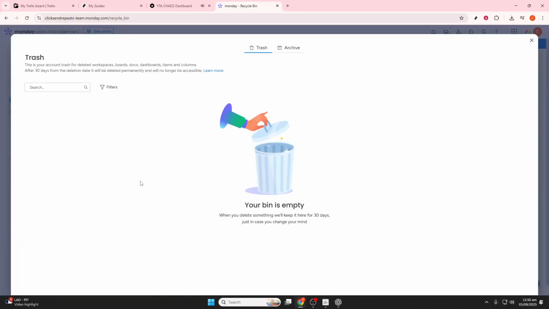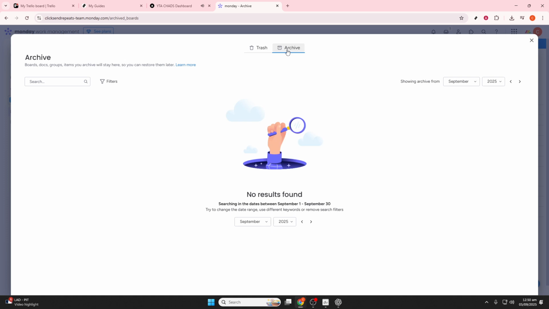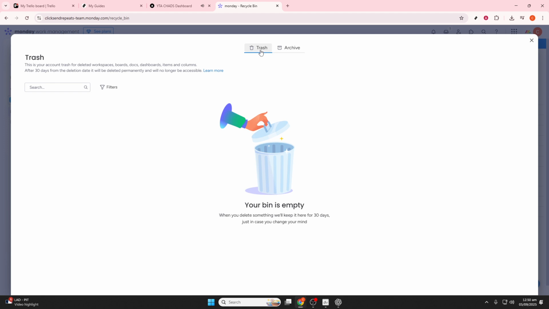Once you click that, a window will open up displaying all the items, groups, boards, or dashboards that have been deleted within the last 30 days. It's essential to remember that, by default, Monday.com retains deleted items only for a 30-day period, so timely recovery is key.